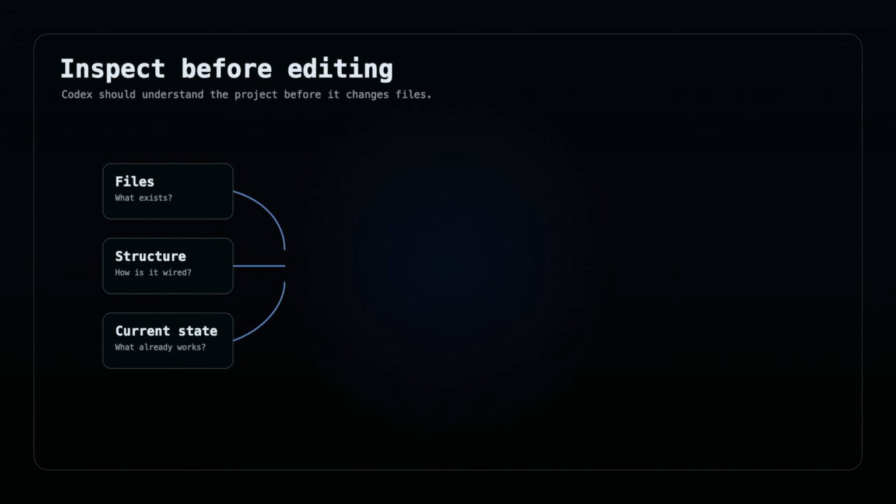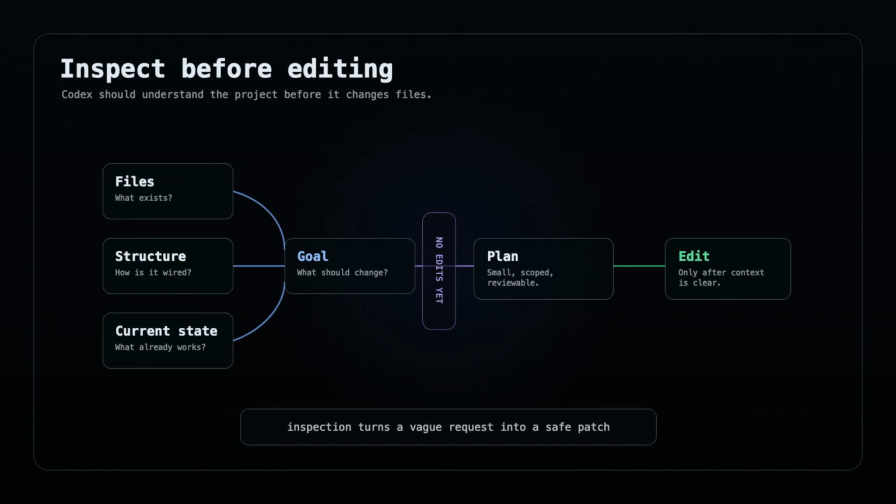For instance, instead of saying build the app, I would say inspect the project first, do not edit yet, identify the existing structure, propose the smallest first version, list the files you expect to touch, and explain how you will verify it. That gives Codex a much cleaner job.